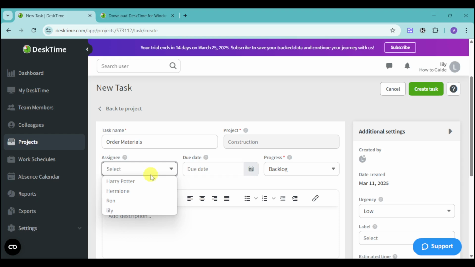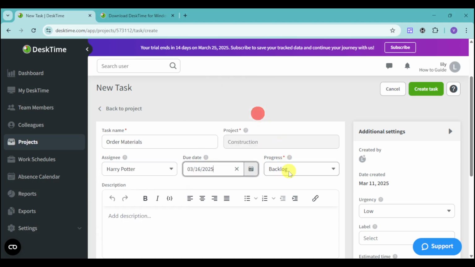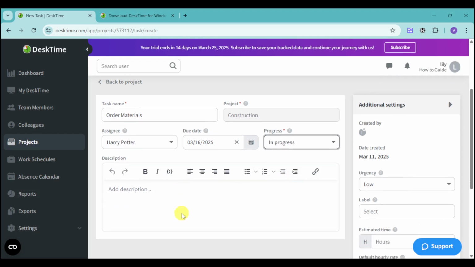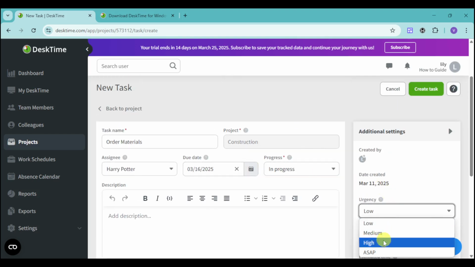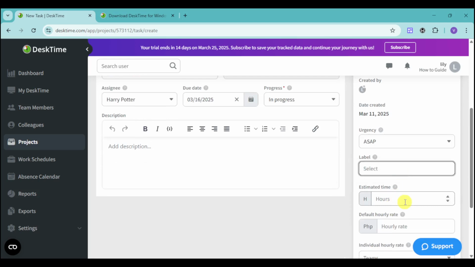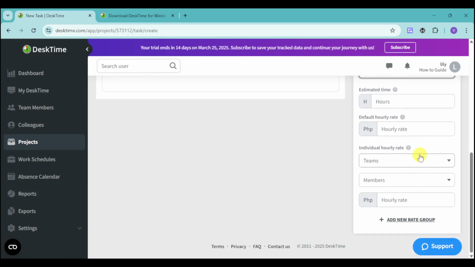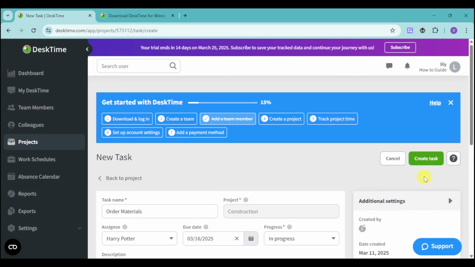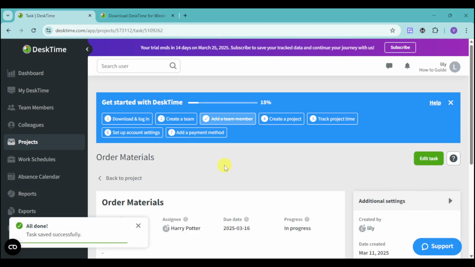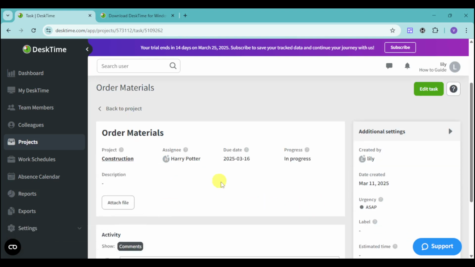Then assign people right here. Let's assign Harry Potter. Then input right here a due date if you would want, as well as a progress. You can also input a description and input right here the urgency, the label for that, estimated hours, default hourly rate, as well as rate groups option. So click on this create task, and then Harry Potter can actually go and work onto this particular task that we have right here. Also, your team members should be able to actually track their time while working on a task, so it's really beneficial as well.